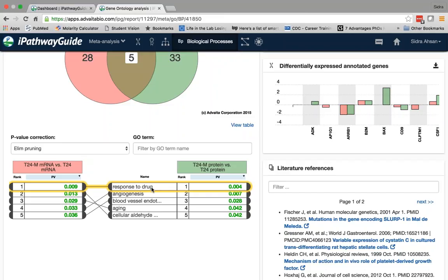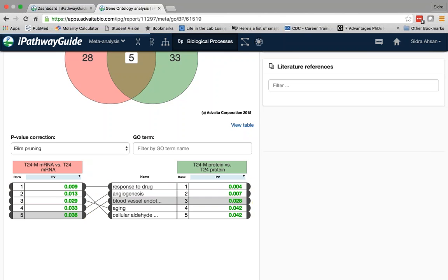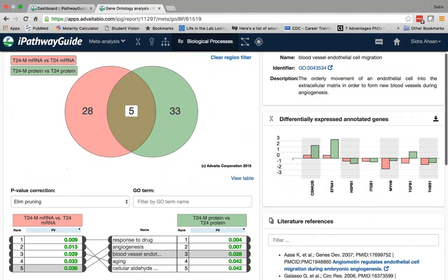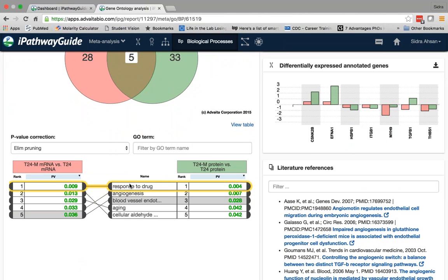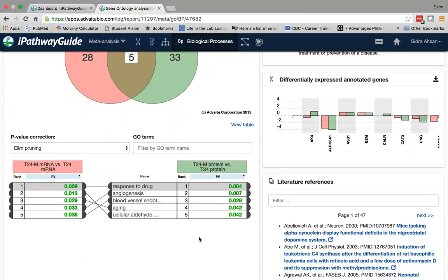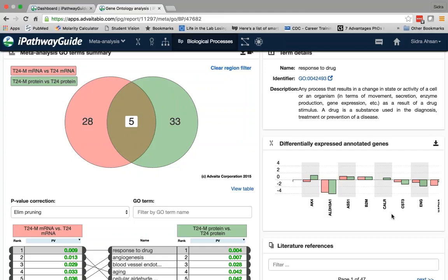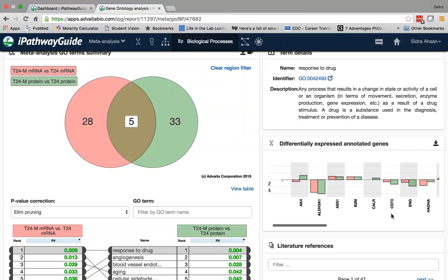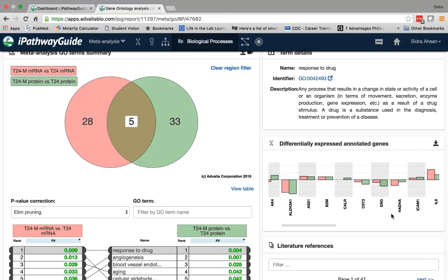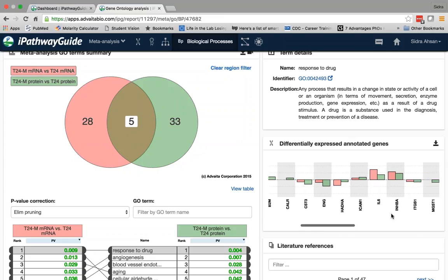And so you would expect metabolism to play a role, as well as some of the metastatic properties such as angiogenesis and blood vessel endothelial cell migration. So I wanted to look at response to drugs because this is the top most common pathway amongst the data sets. And I can quickly, on the right side, look at the differentially expressed annotated genes to this biological term.